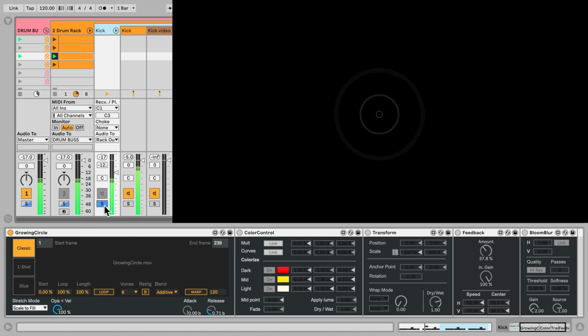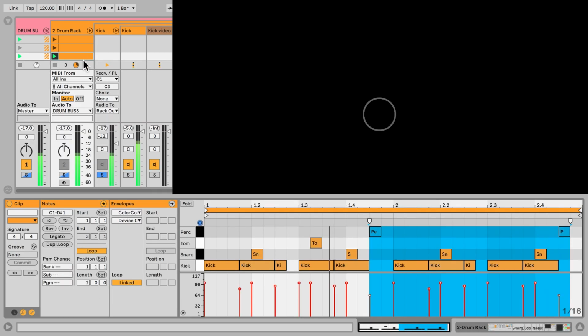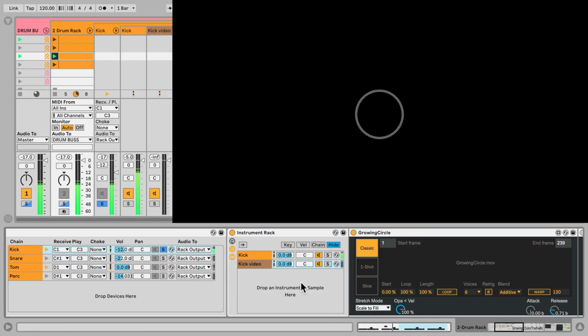So let's solo the kick. And then we see a growing circle, a white circle, and the brightness is not always the same. That's because it's sensitive to velocity. And if we look into the MIDI clip here, we can see that the kicks are indeed not always the same velocity. So let's go back.